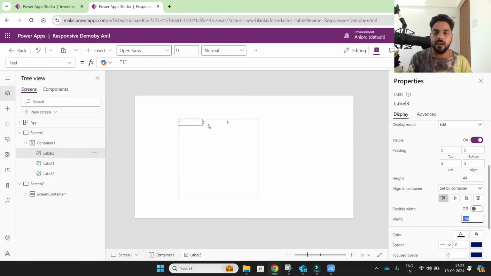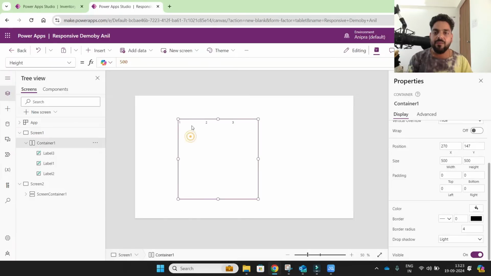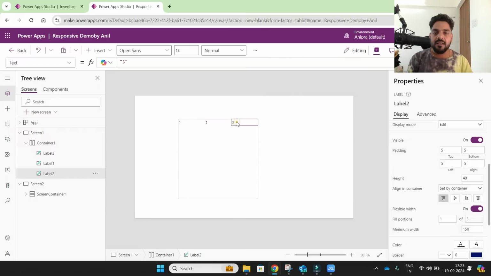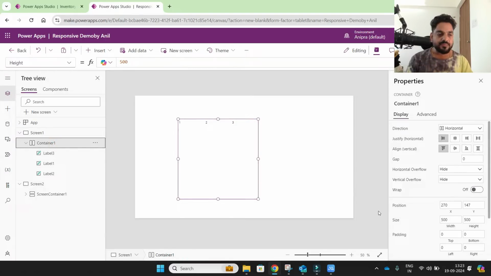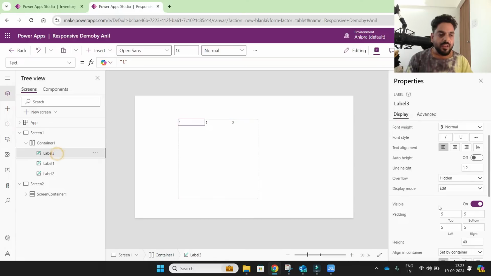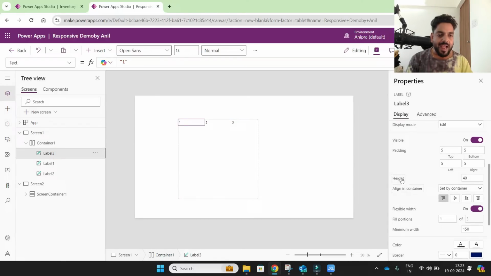Or the third way, you can go for flexible width. Once I make it flexible, the labels occupy the complete width of this container. Right now we are talking about the width only. What about the height? If I go here, you can see this has a height of 40% and a minimum width of 150. Minimum width also plays a role.